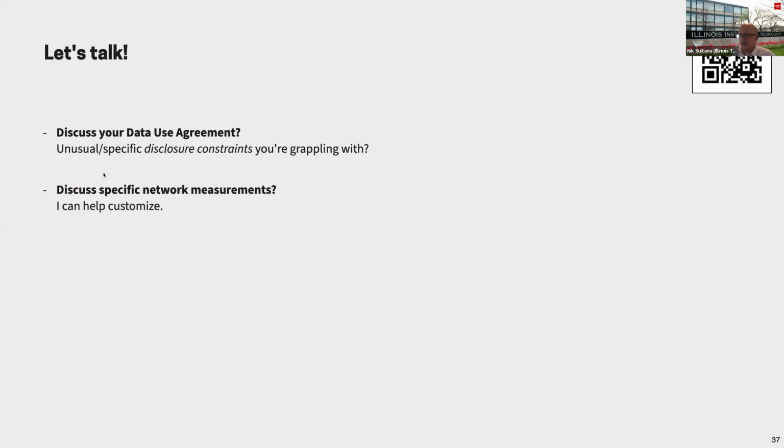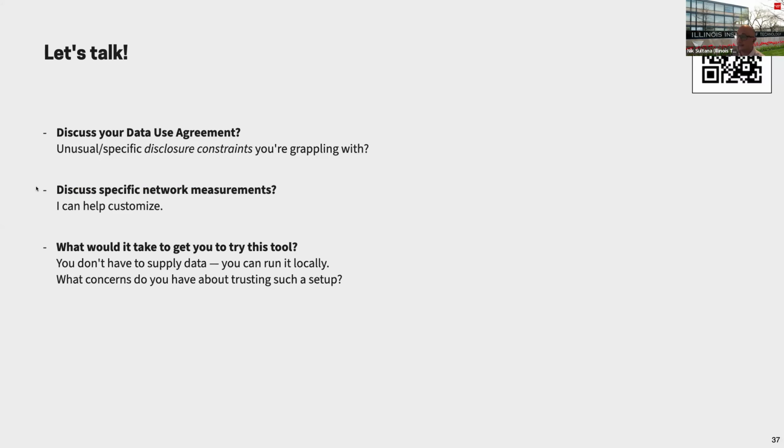I'm also interested in any particular, even customized, network measurements that you're interested in. I can speak eBPF fluently, so we can customize that. Always interested in uptake, and understanding any practical, organizational, logistical obstructions people might face or perceive when it comes to undertaking this.